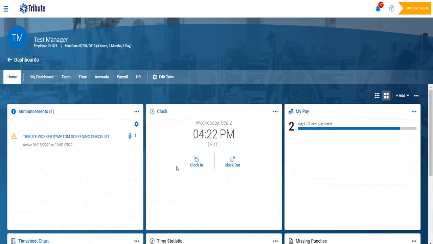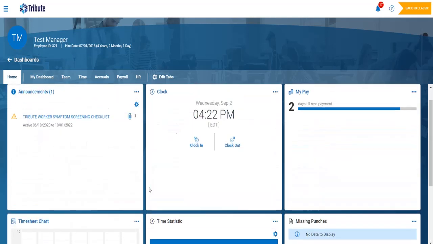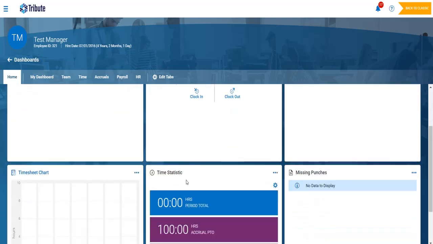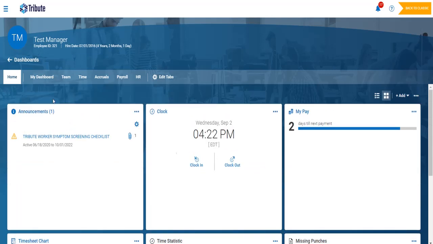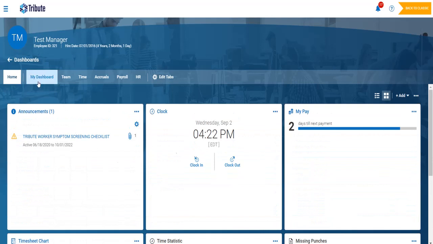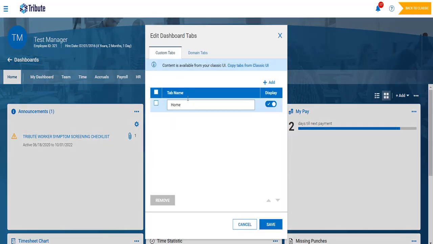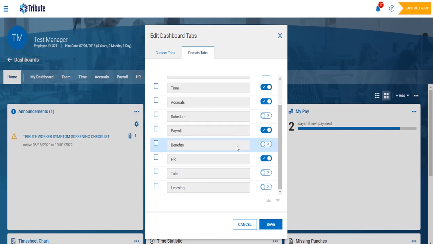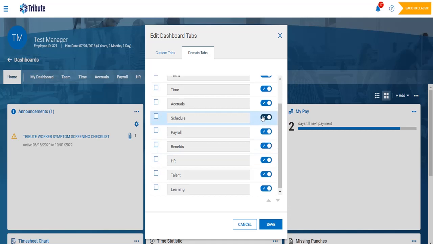There's a couple ways to change this dashboard to make it more seamless and more relevant to you as an employee. The first, you would go up to the top. You're able to change these widgets. So if I go to Edit Tabs and Domain Tabs, you can see which widgets are actually turned on. As you can see, there's some options for learning, for talent, benefits, schedule.